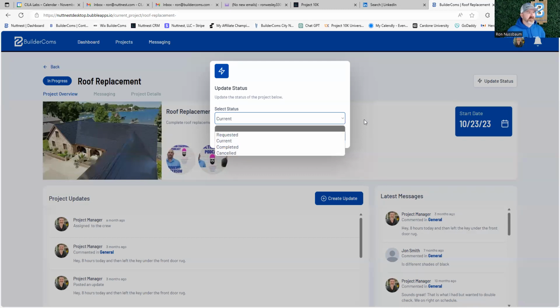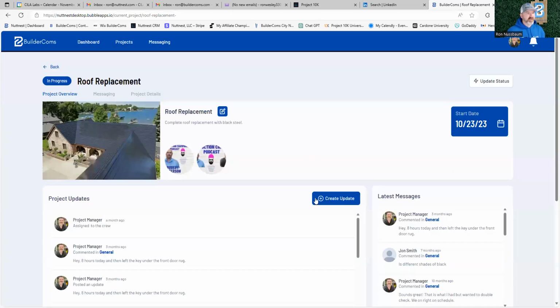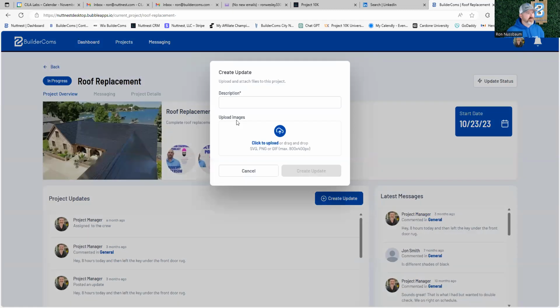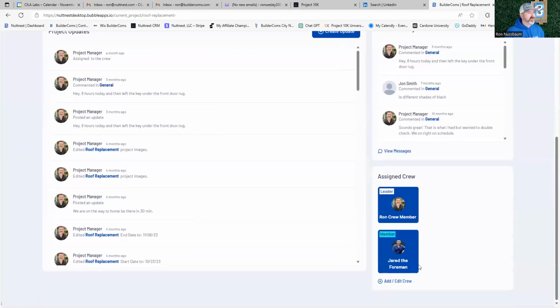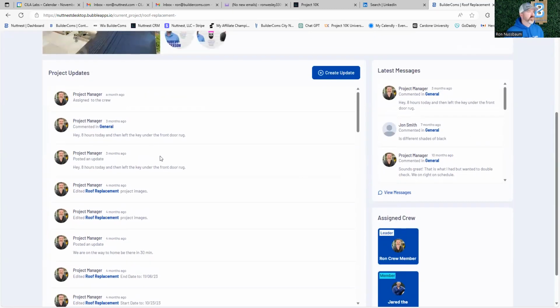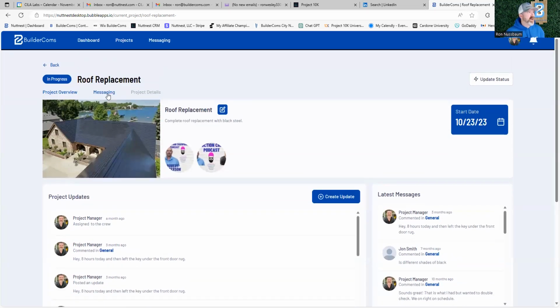Current, requested, completed, canceled projects. You can add an update right in here in a picture from your laptop, desktop, tablet, mobile phone, whatever kind of device you are using. But this is just your high-level overview of the project. Who's the crew assigned to it? What's going on with it? What are those communications that have happened?